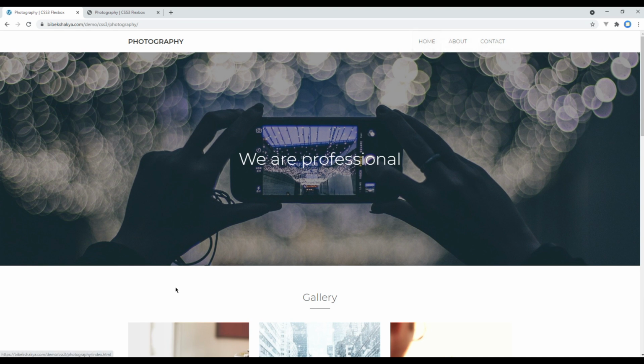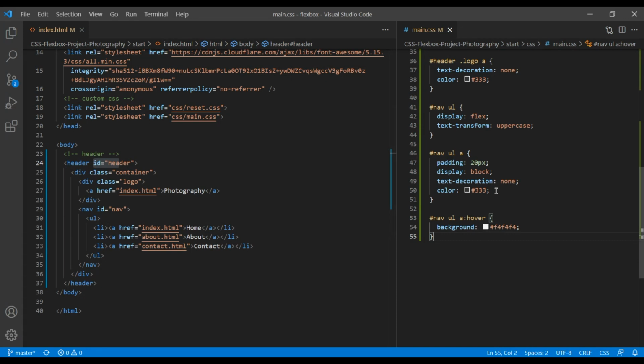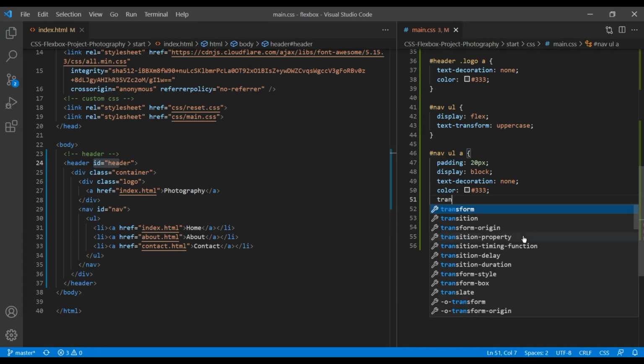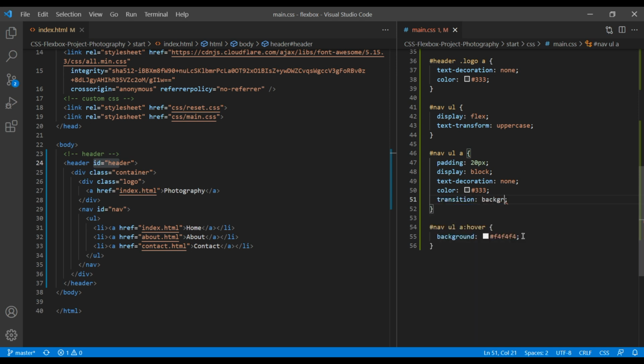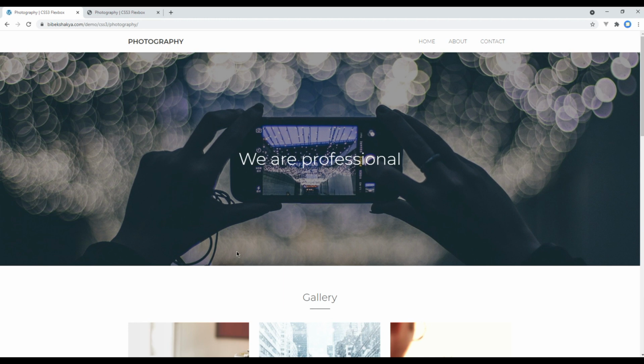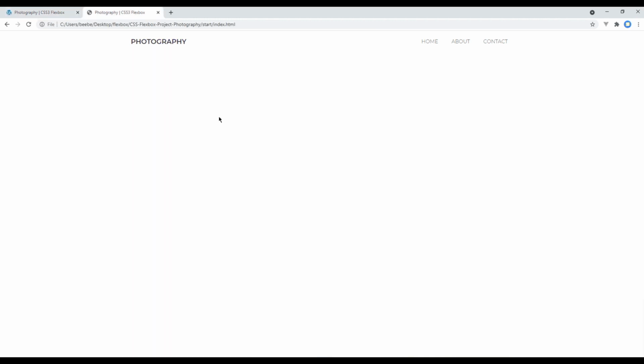To add that effect, in the anchor tag, let's add the transition, and we want to apply transition on background, so add background over here, 0.3 second and linear. Refresh the site again, and this time we can see the smooth animation over here. Great.